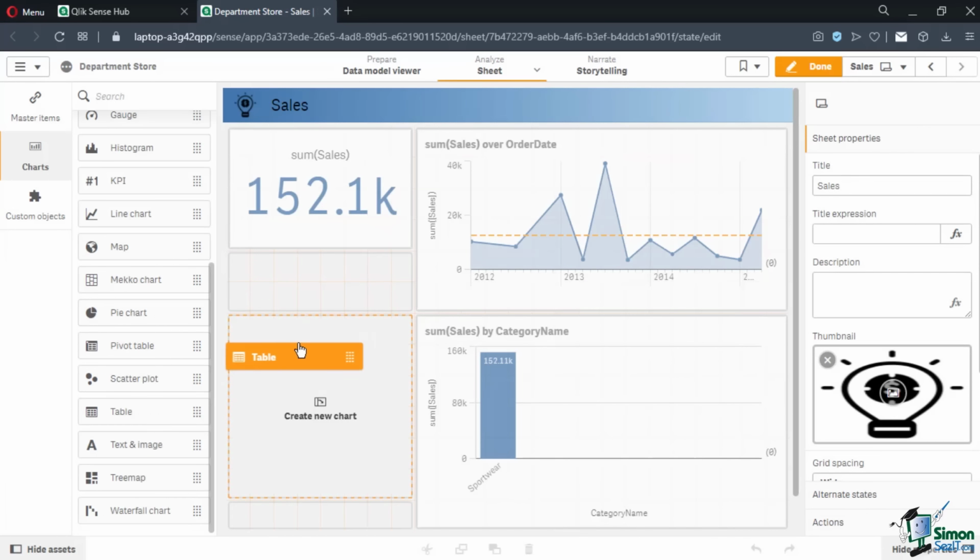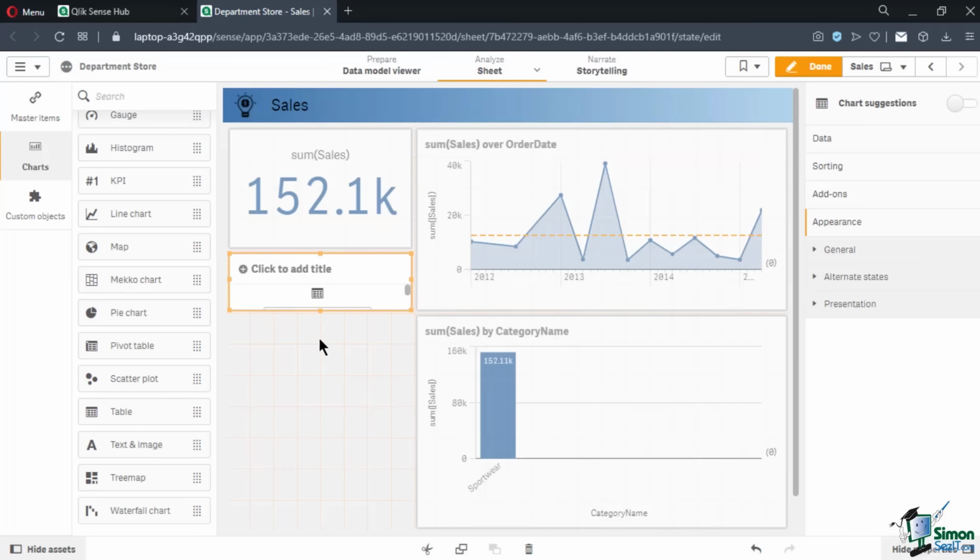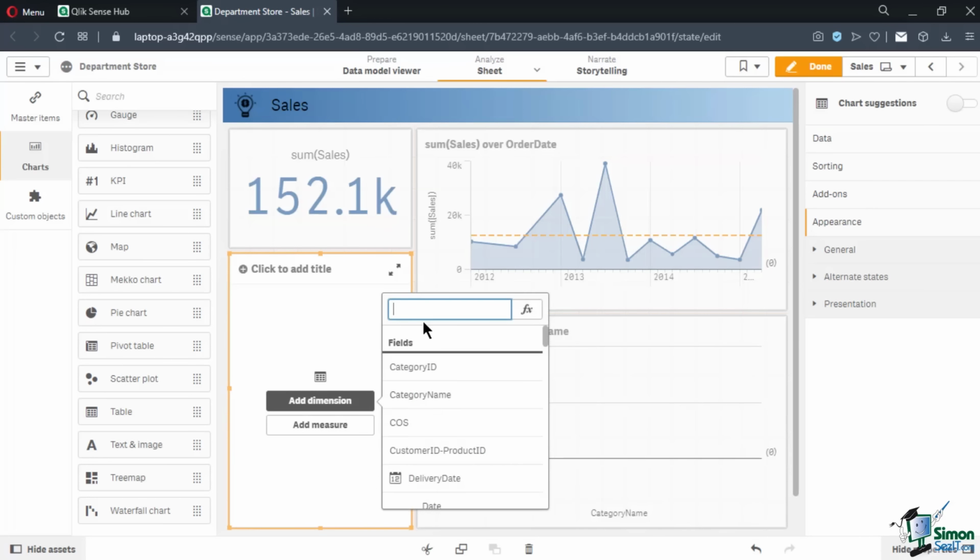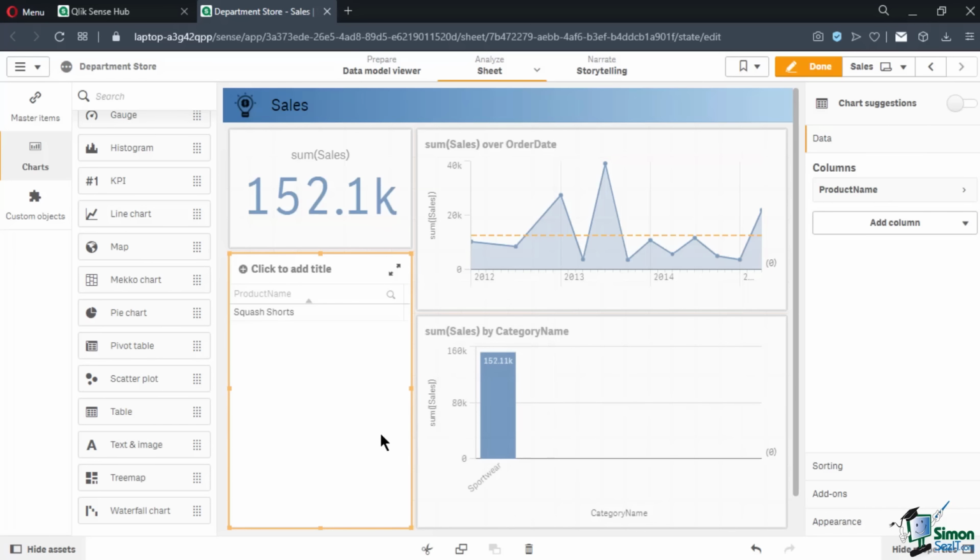From the Charts tab, select Table and drag it to the sheet. Place it below the KPI chart and expand its size until it's in line with the end of the bar chart. Then add a dimension called Product Name. Doing so creates the table list of all unique products available in the data set.